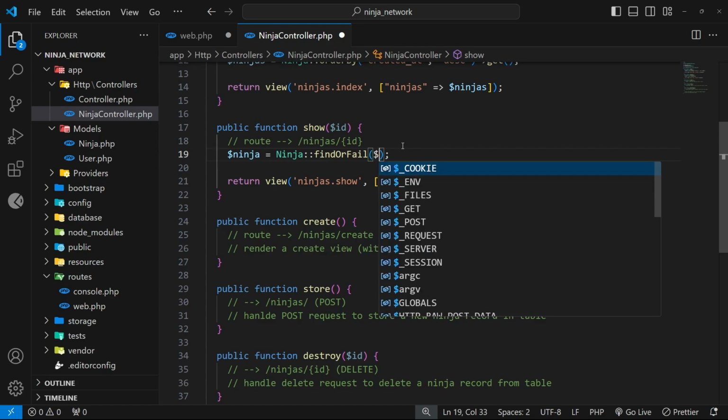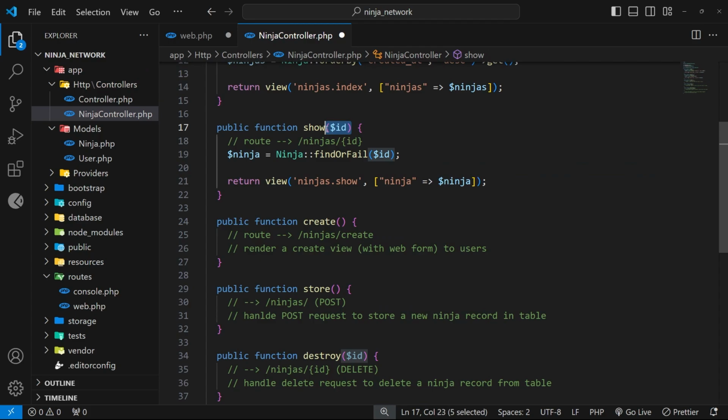So all we're going to do is pass in the ID, which we get automatically as an argument in this function, into this one. So that finds us the ninja. We store it in this variable, and then we're passing that through into the view. Awesome. So that was easy enough.